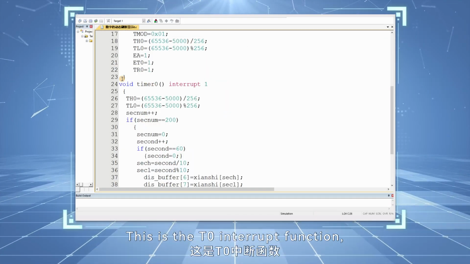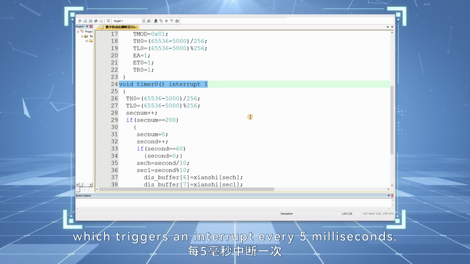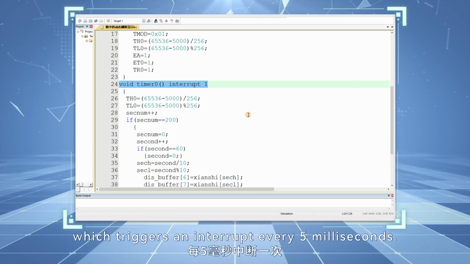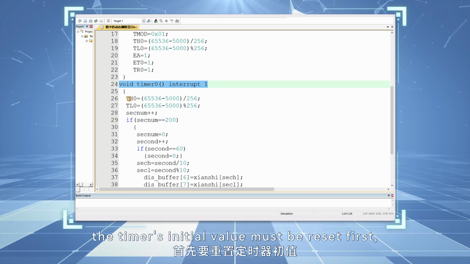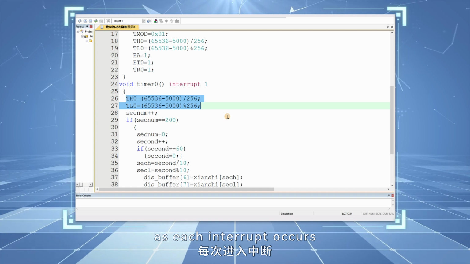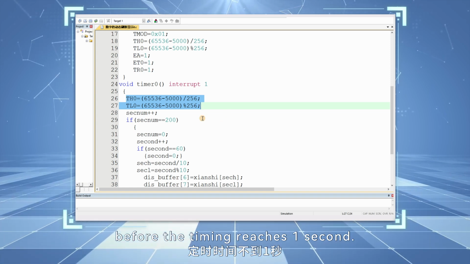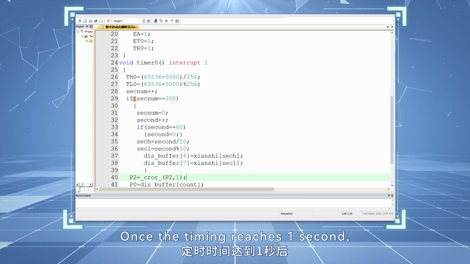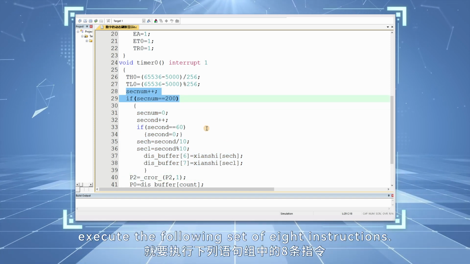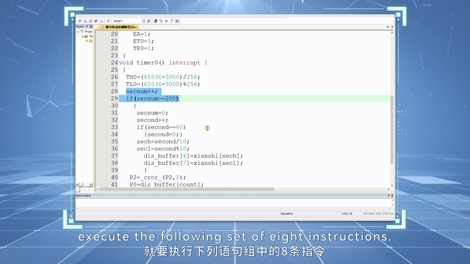This is the T0 interrupt function, which triggers an interrupt every 5 milliseconds. After entering the interrupt, the timer's initial value must be reset first, as each interrupt occurs before the timing reaches 1 second. Skip the following 8 instructions. Once the timing reaches 1 second, execute the following set of 8 instructions.